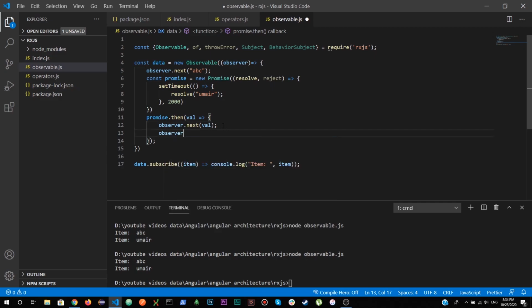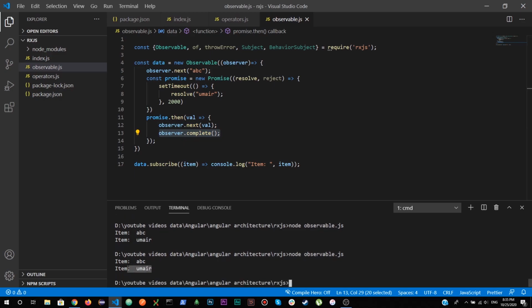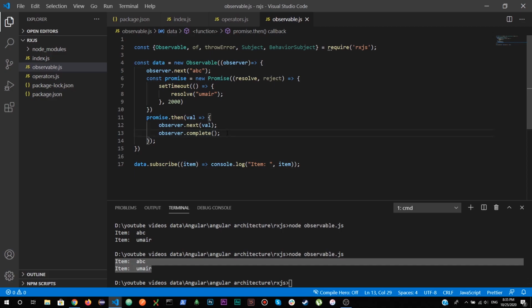And after that I can add a complete. This is just a tip for you guys because it is required for performance purposes, for you to learn the best practices whenever you are creating an observable like this. After the next, you just need to call this one. If I run it, you can see it is not causing any difference, but technically it is required because it won't cause any memory leakage problems. So make sure you don't forget to add this.